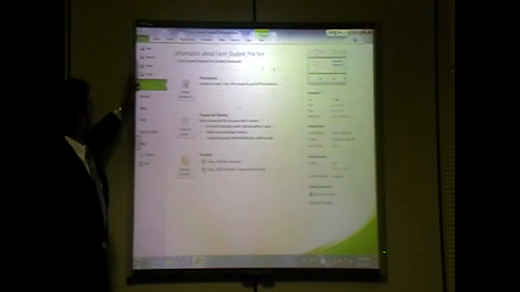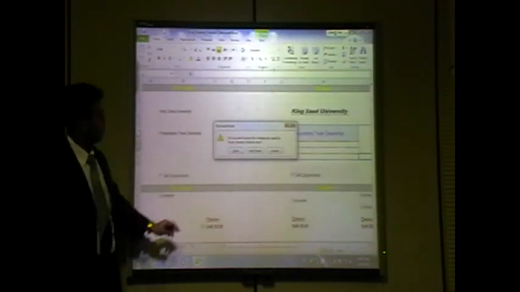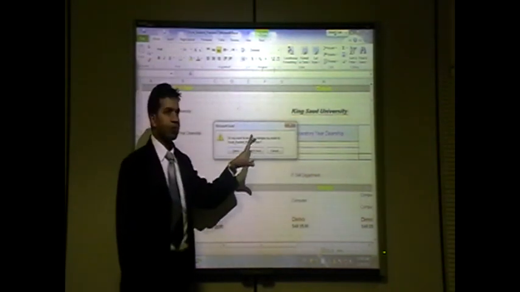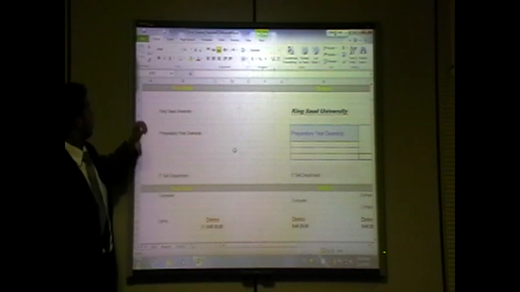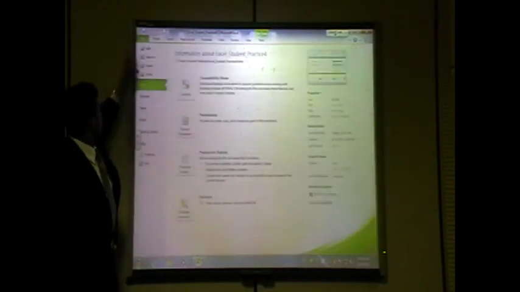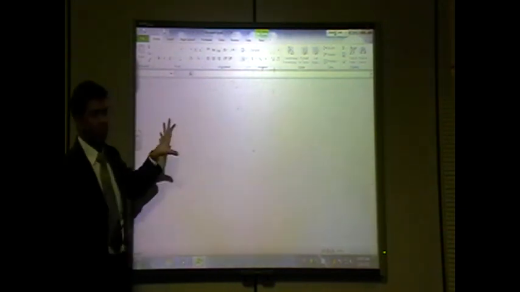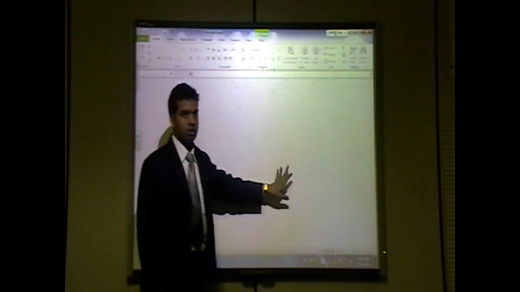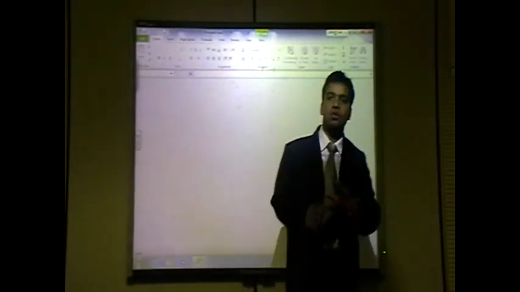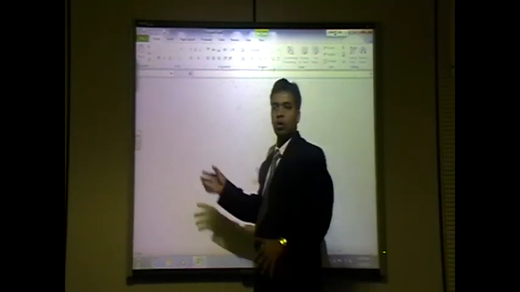Then go to next step, which is close. If you click on file and close, you see, do you want to save changes? Save. File and close. Don't save. You see in this case, your file is closed, but Excel is open. This is the use of close option.